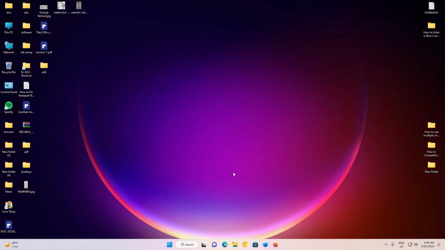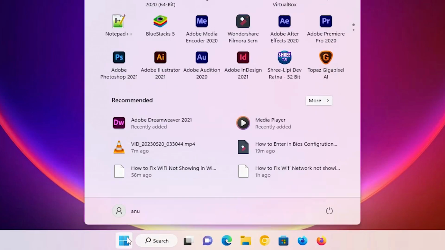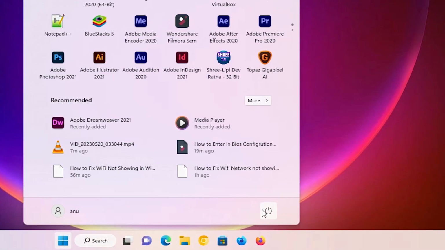So let's go. First of all, we just go to Start. Here we find the power option. Just right click on the power option, not a left click. Right click on it. Here we find three options. Just go to Restart.